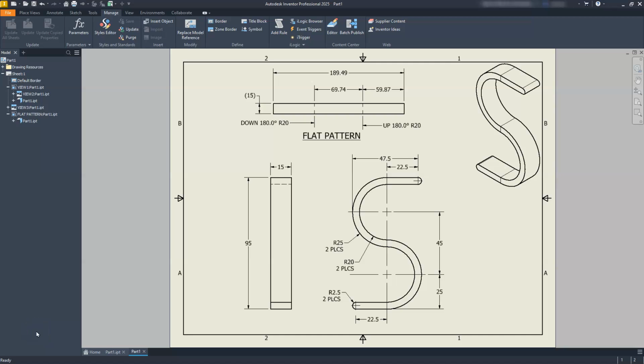Welcome back to the channel. In this video we're going to take a look at finishing up this S shape here using Inventor. But the one thing different in this video is that we're going to use sheet metal. I don't know how many times I've used sheet metal on my channel, but I think it's a very low number.